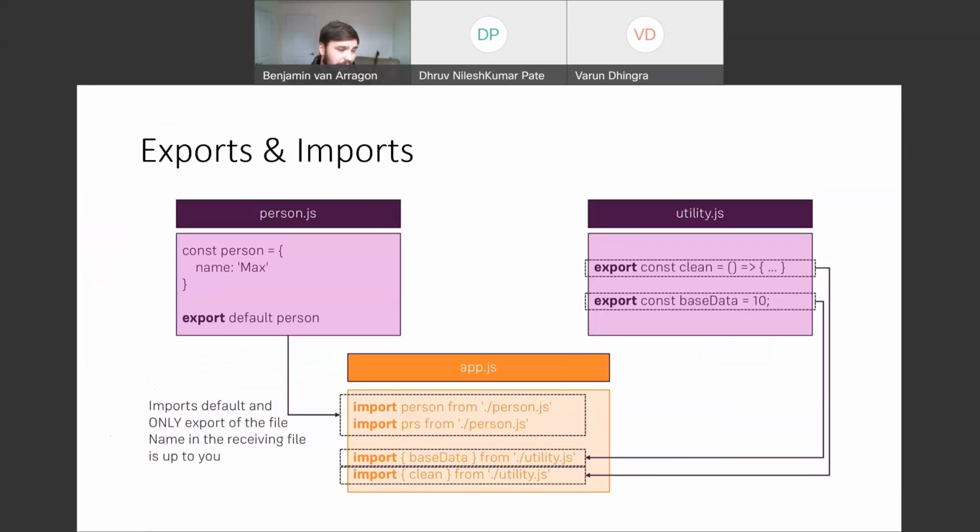The next gen feature that I want to talk to you about in JavaScript that you'll probably see is about writing modular code. So exports and imports. You may have seen these and heard of them.